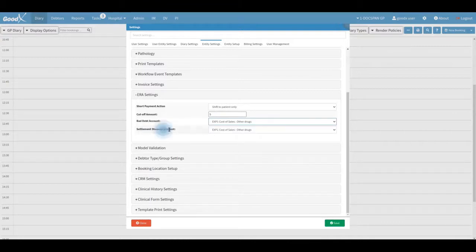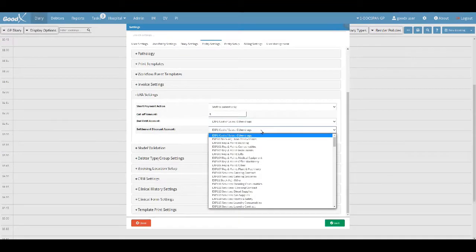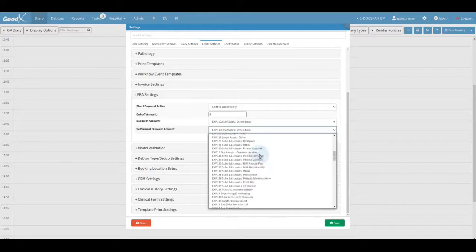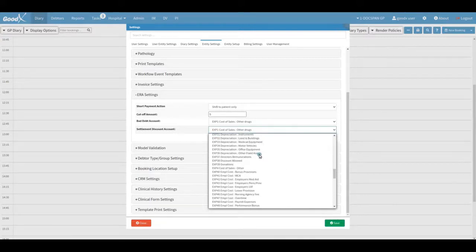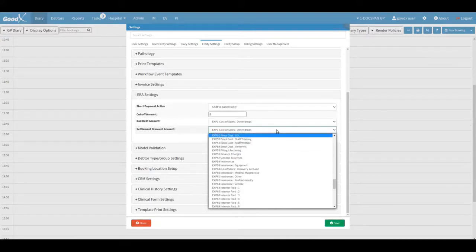Lastly, we have the Settlement Discount Account drop-down. Choose the correct expenditure ledger account for the settlement discount amounts from the drop-down list. This is the expenditure ledger account in which the settlement discount journals will post to, and the cut-off amount will apply here. Take note that your entity's expenditure ledger accounts will differ and can be customized to your specific needs.